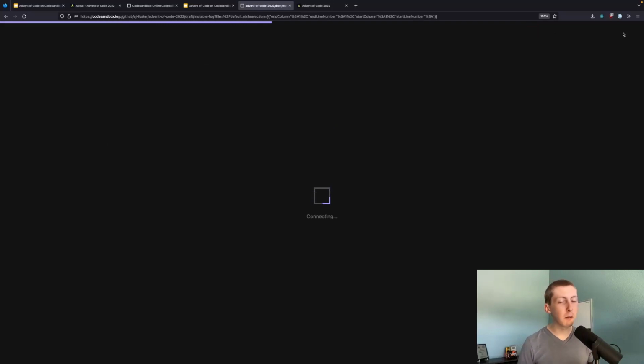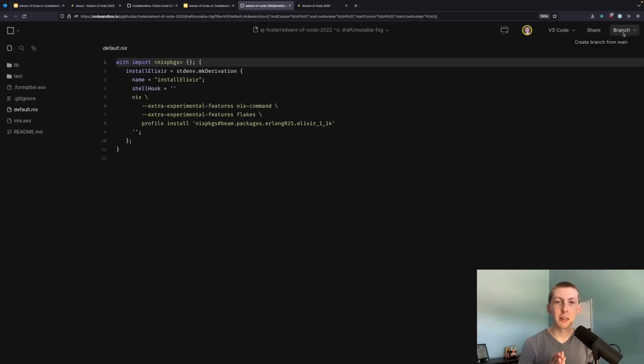It's going to make a fork of the environment that's running this, and it's pretty quick. Even though we just made a whole new branch and we have an entirely different development environment available to us, it was almost less than a second.